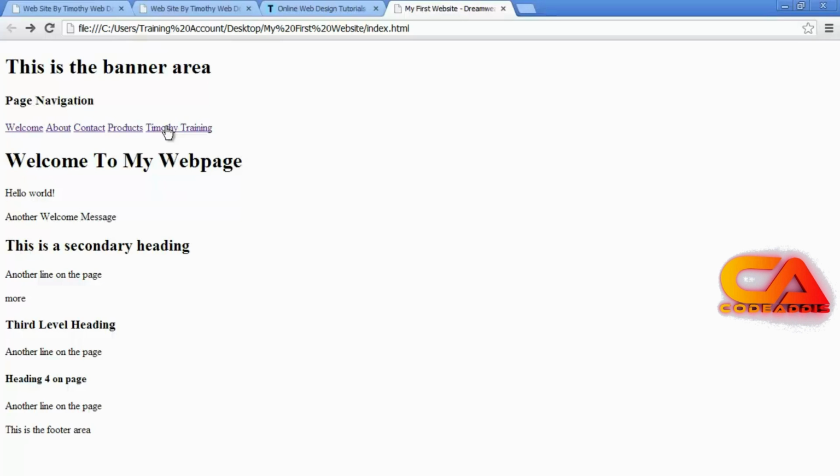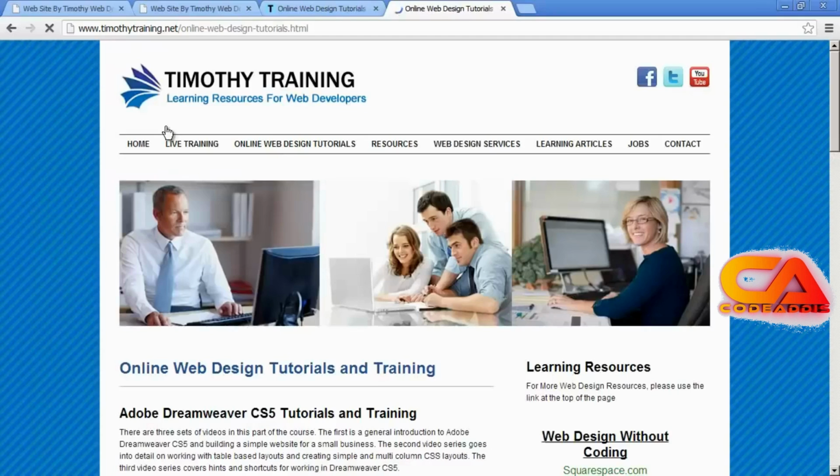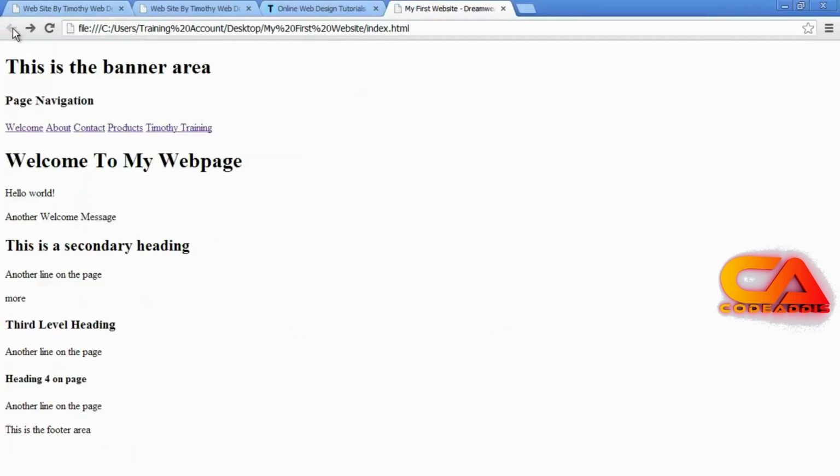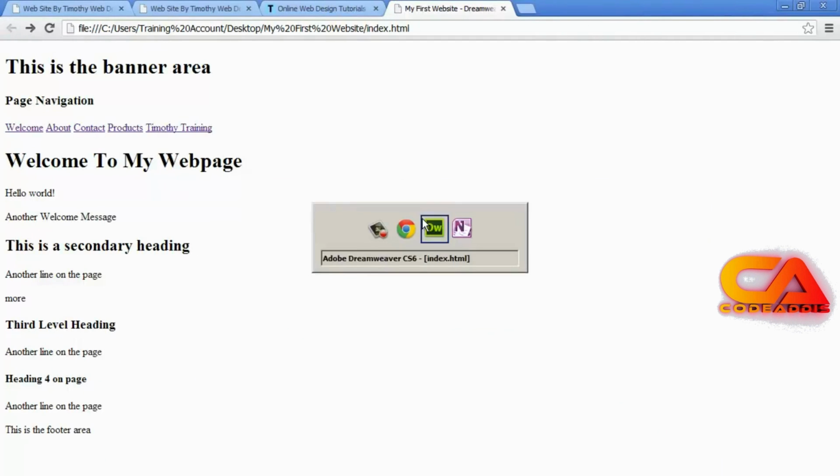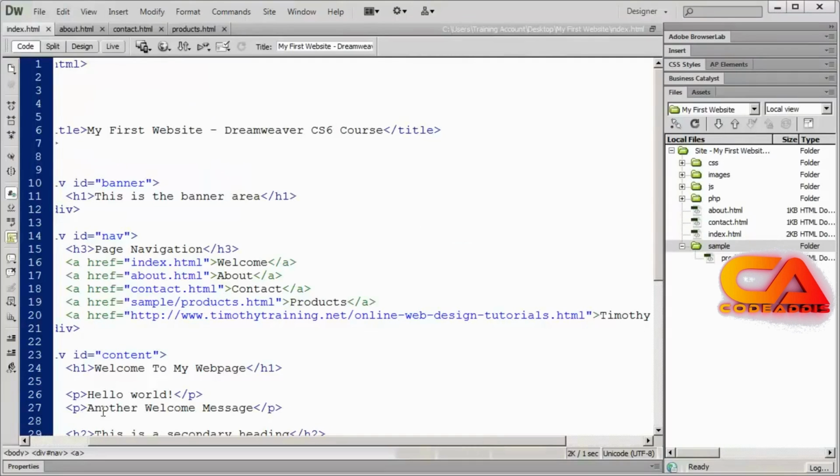another thing that people frequently want to do with links is they want to have the link open up a new browser tab or a new window. And you can't actually control whether it opens a new window or a new tab. That depends on the visitor's browser settings. But you can see here when I go to Timothy Training, it opens that page up in the exact same window. So I've got to use the back button to go back to my page. So what if I wanted it to open up, in my case, a new tab? That's very, very simple to do.